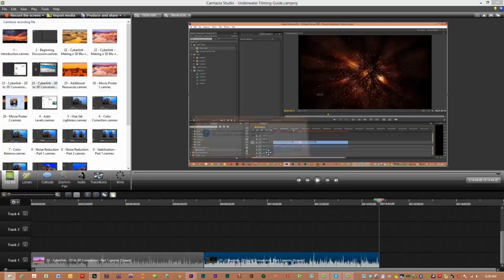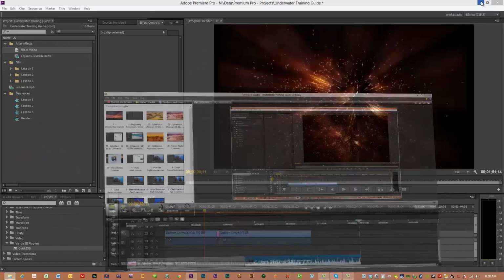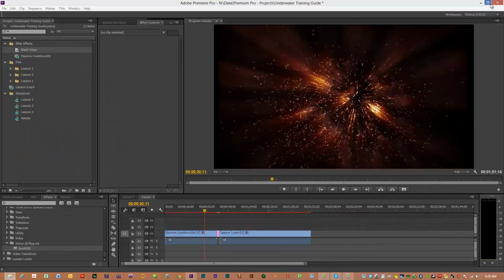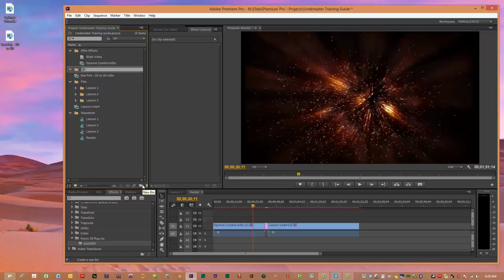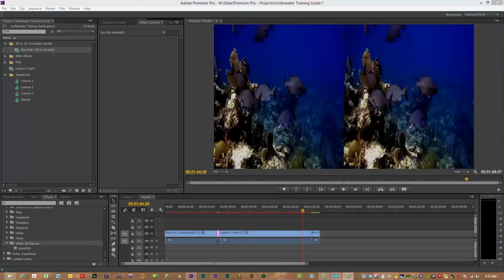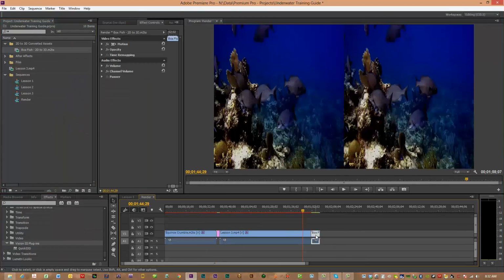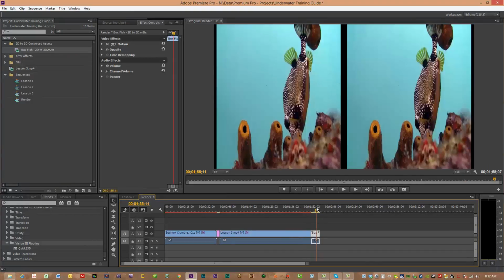I'll just exit out of Cyberlink and come back into Premiere Pro. And once again, like we saw before, I'll just drag the asset over. Usually on my 2D to 3D assets, I'll create another bin and call it 2D to 3D converted assets. And I'll click on this clip and move my scroll over, and we see that Cyberlink created a left-right eye.